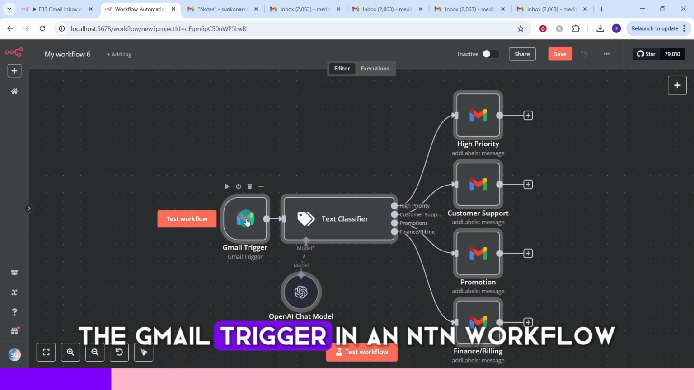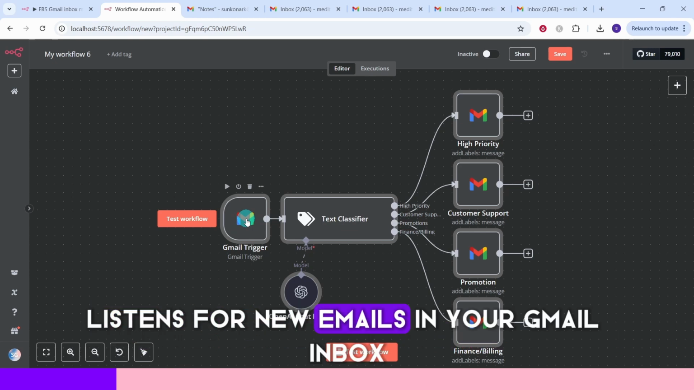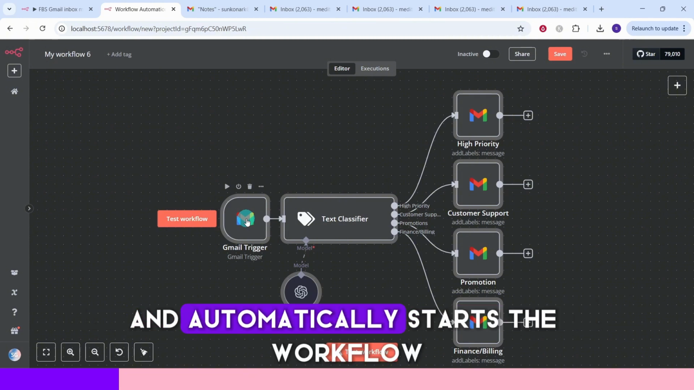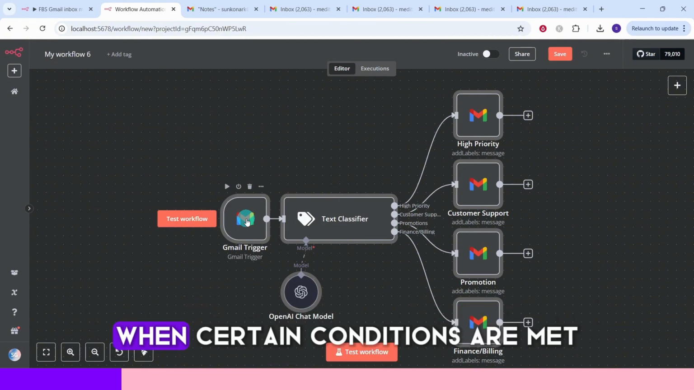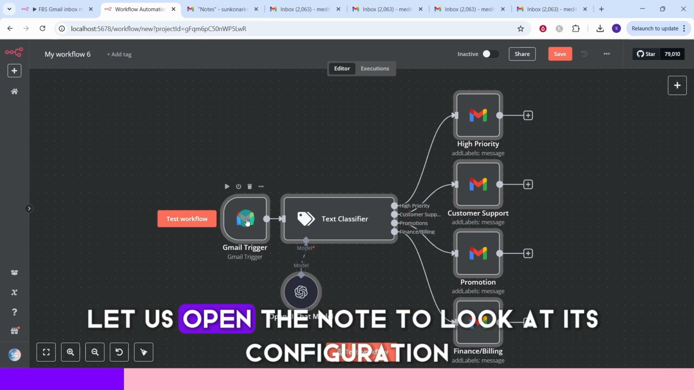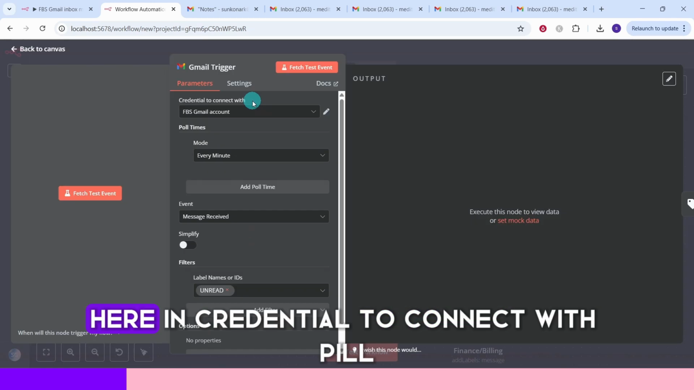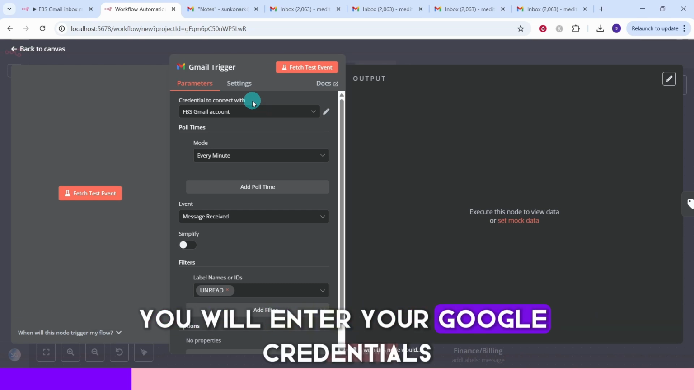The Gmail trigger in an n8n workflow listens for new emails in your Gmail inbox and automatically starts the workflow when certain conditions are met. Let us open the node to look at its configuration. Here in Credential, to connect with field, you will enter your Google credentials.